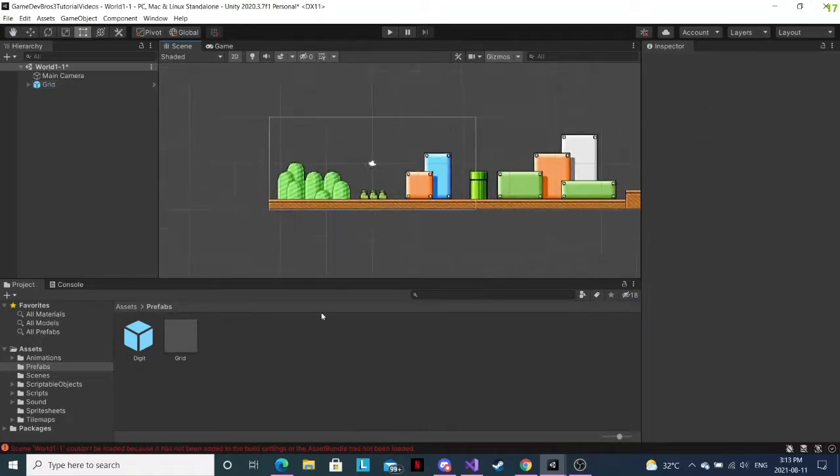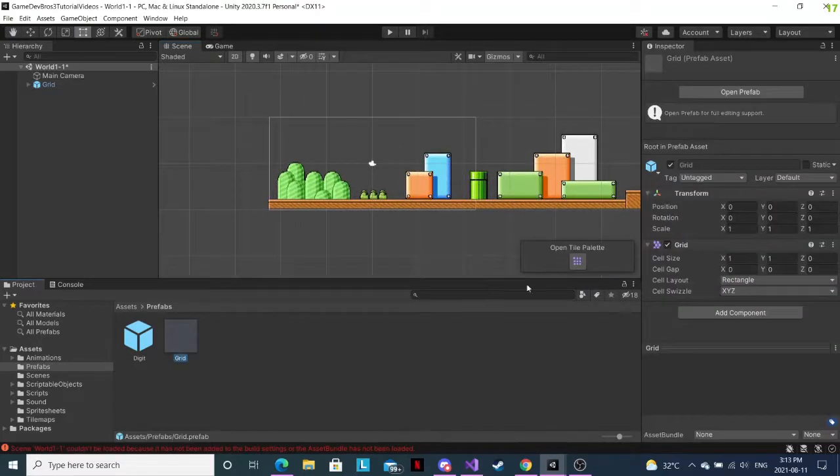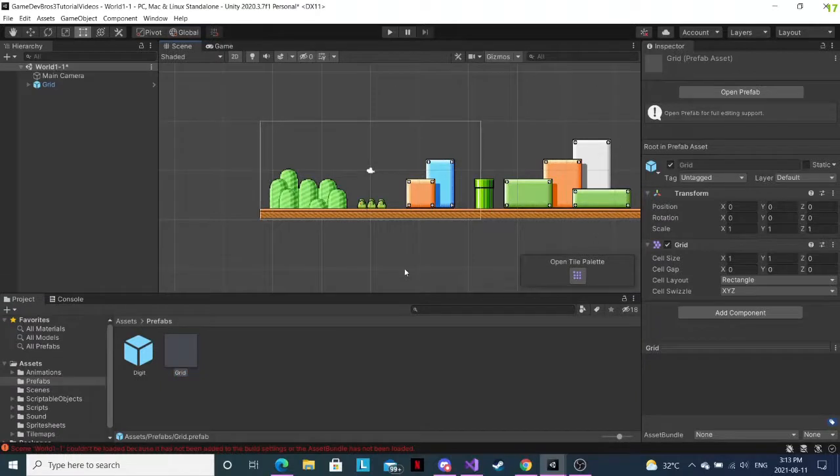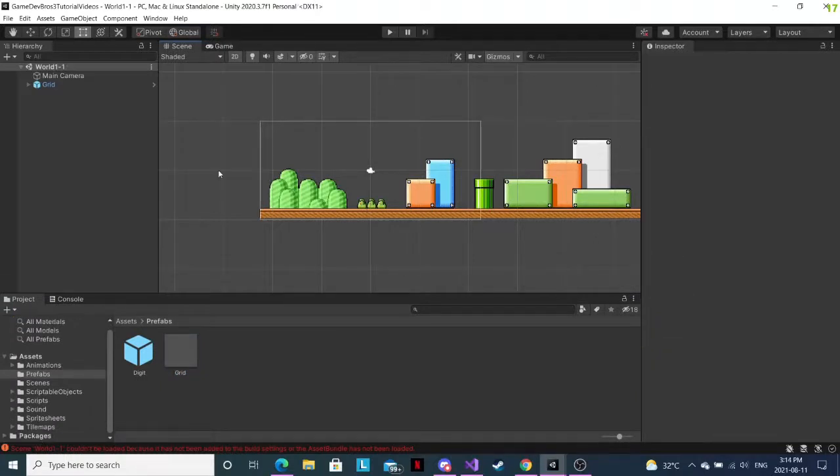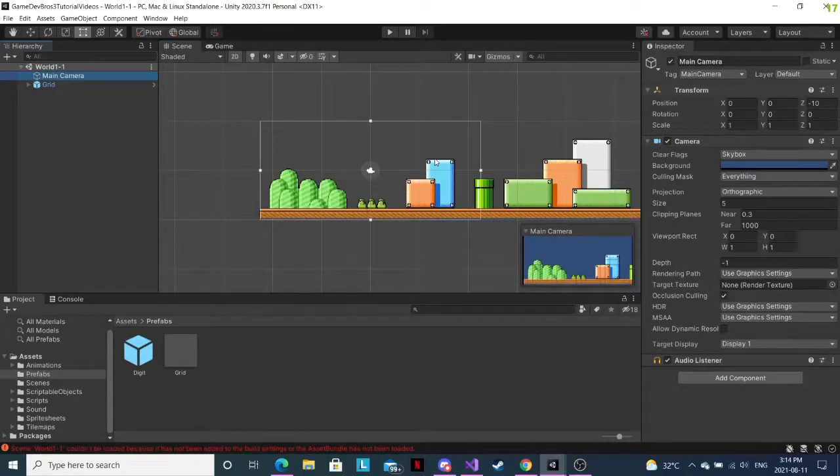And if we ever wanted to edit it, we can just open up our tile palette and then edit it that way, but we will not be needing to do that in our tutorials. So quickly before we add our Mario into the game, we're going to go into our main camera and actually place it at the right location. So we're going to put the camera at -3 and the size will be 5.